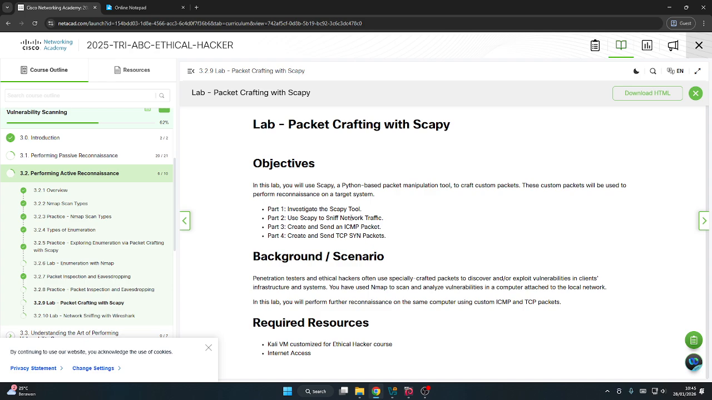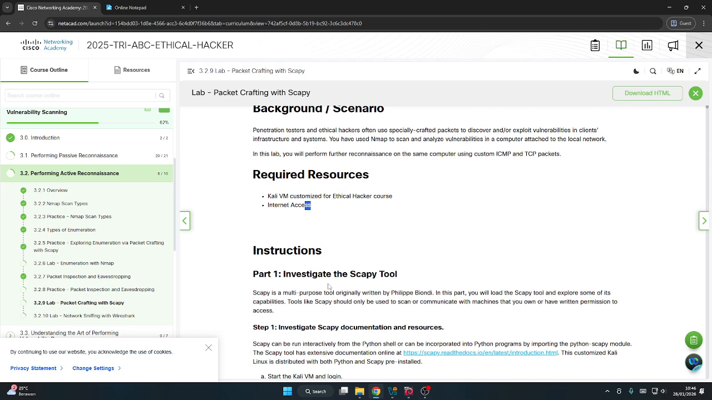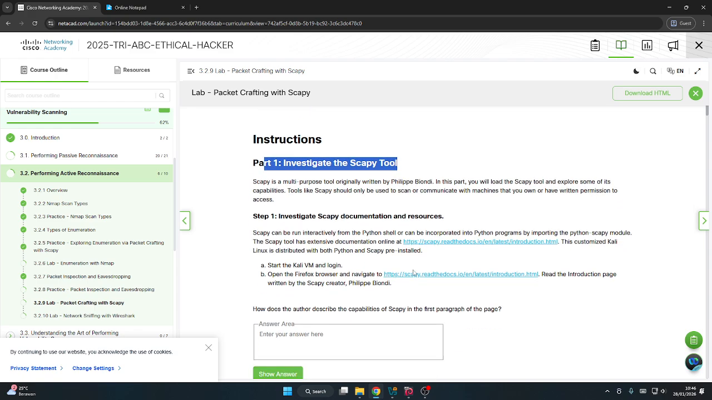Here I will continue the ethical hacker practicum, which is 3.2.6.9, packet crafting with Scapy. There are four objectives: investigate the Scapy tool, use Scapy to sniff network traffic, create and send an ICMP packet, and create and send a TCP SYN packet. There is a background scenario, required resources, Scapy, internet access, and instructions. Part 1: investigate Scapy tools.